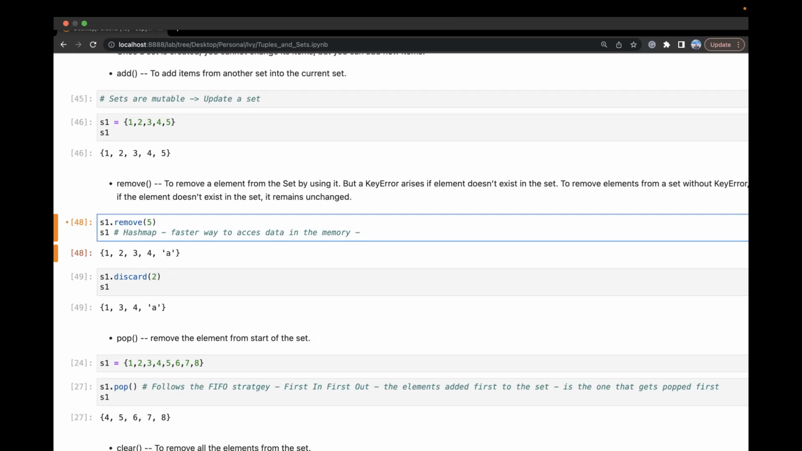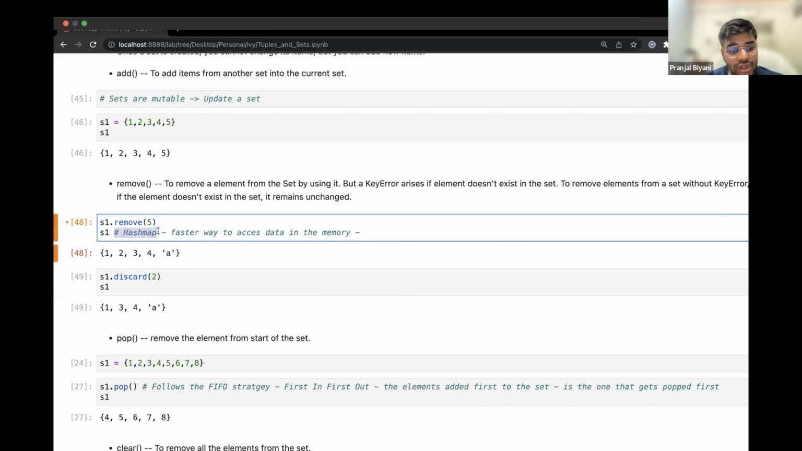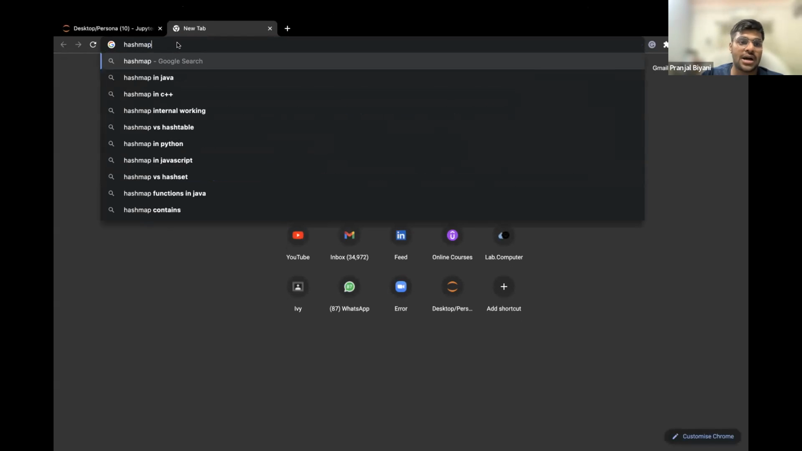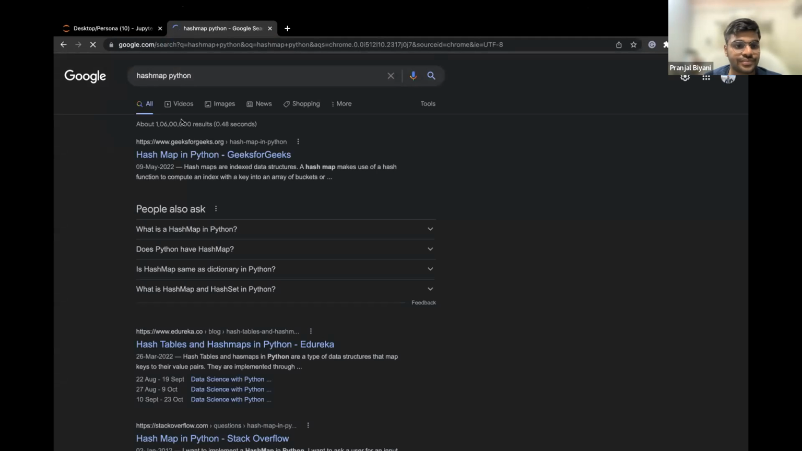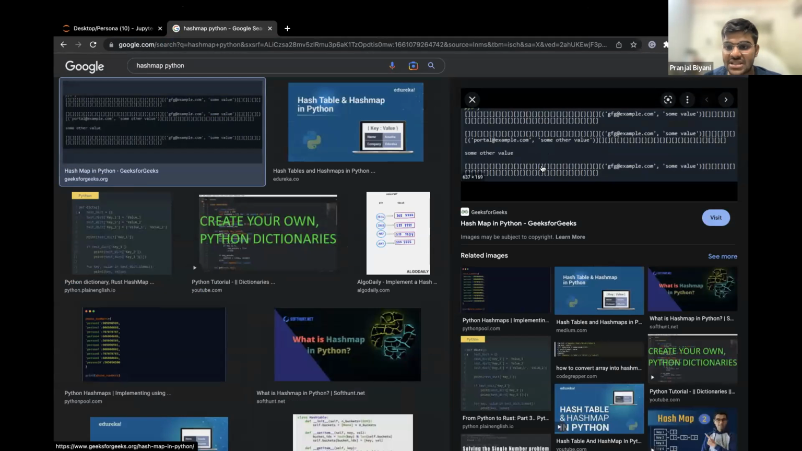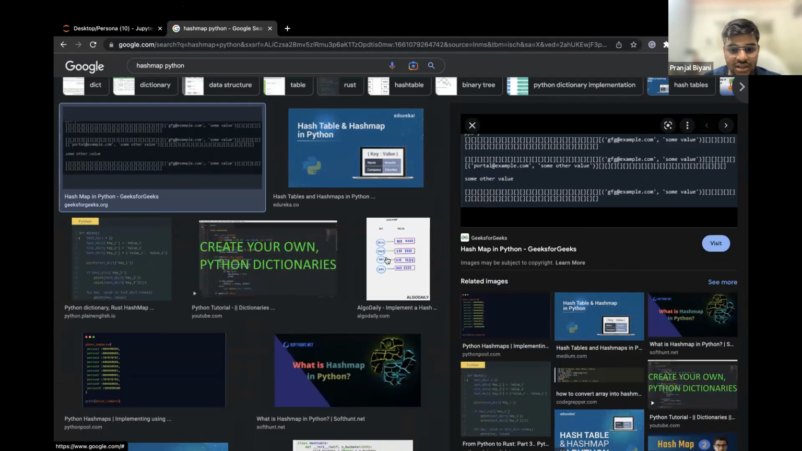So how is the memory allocation happening for sets? Set memory allocation works with hash map allocation. Hash map is a very different, I would say, concept altogether. So it is not dependent on the normal memory allocation that you see. Okay, so hash map, you see, it happens something like this.